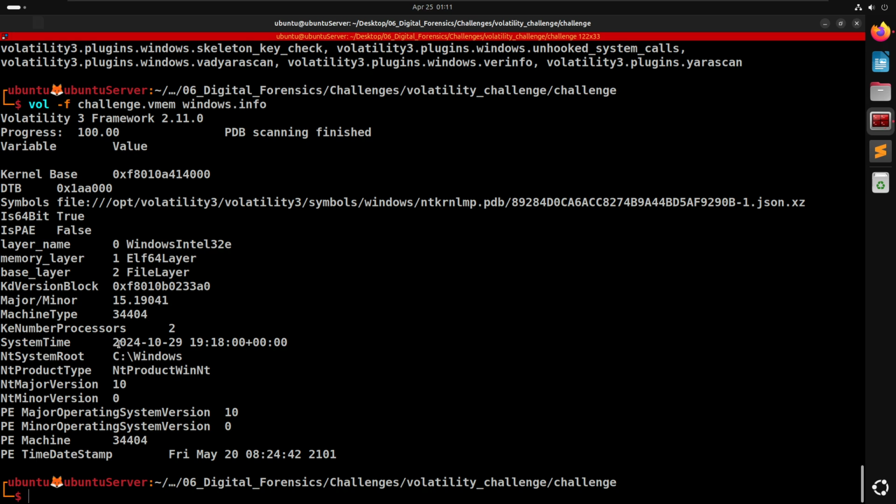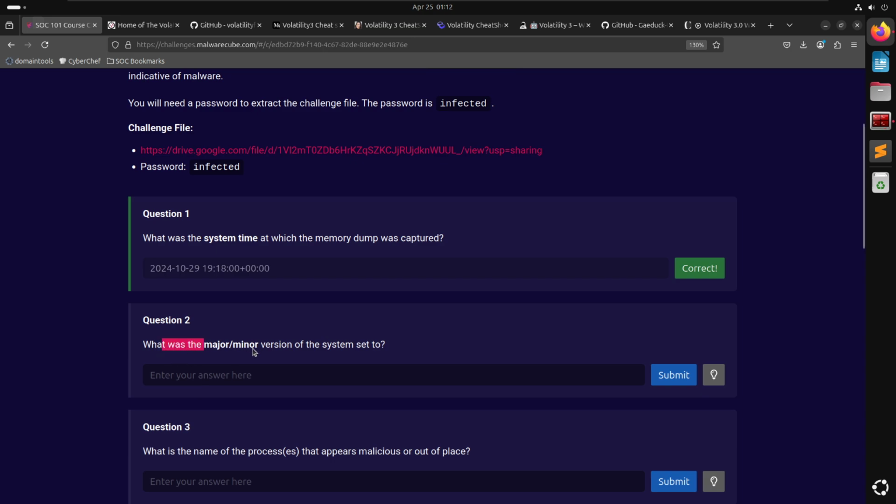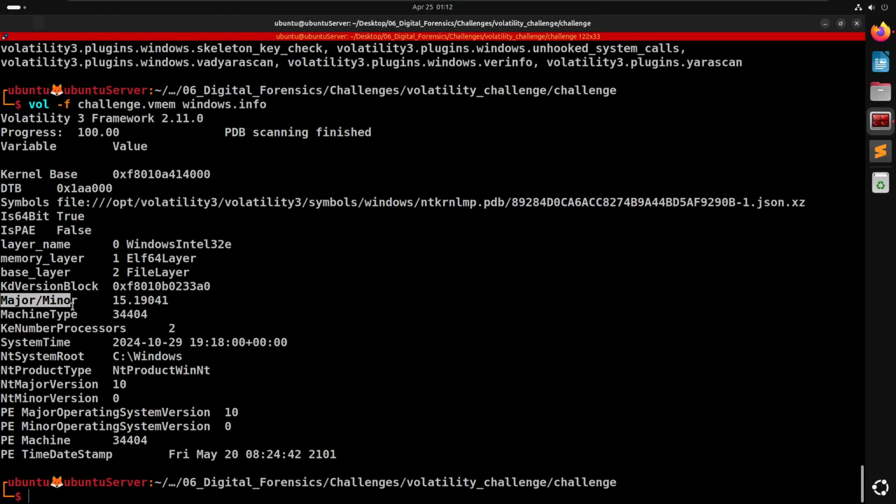So the system time, which I think is what is the system time? The system time is right here. And I think that this is UTC time. Please don't quote me on that. I believe that it is, though. It probably is. Yeah. And then what is the major minor versions of the system set to? And it's right here, major minor version 15.19041.